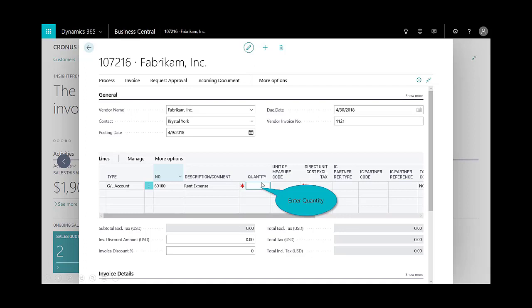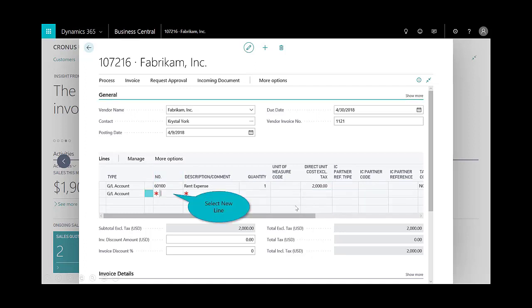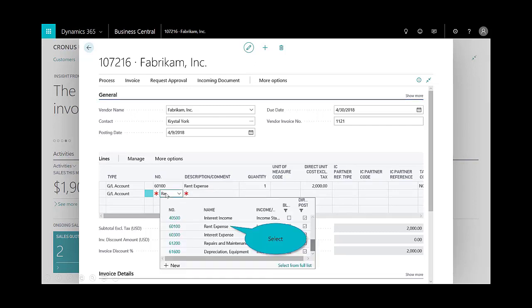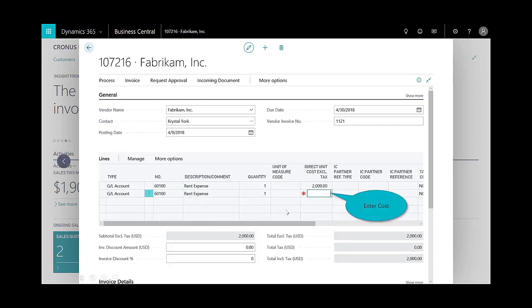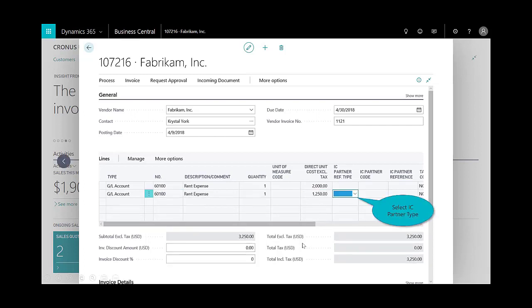I'll use it as possibly the consulting services. I'll enter a quantity of one, and we'll enter $2,000. So I'm paying for rent. Then on the new line item, this is where I'll select rent again, and I'll enter a cost of $1,250. However, we're going to share that cost with one of our subsidiaries.